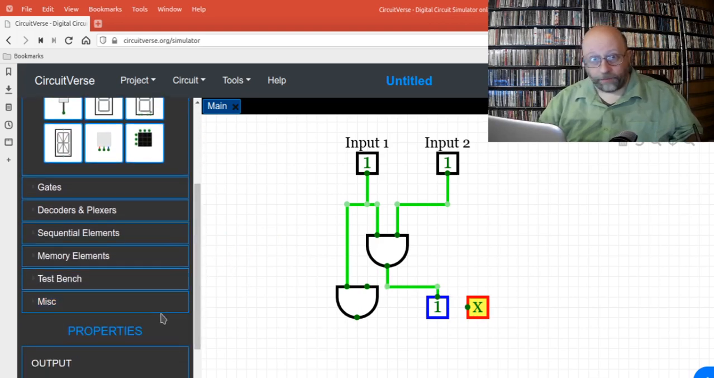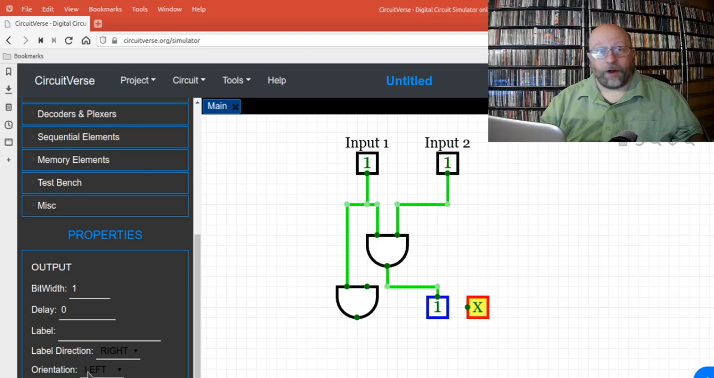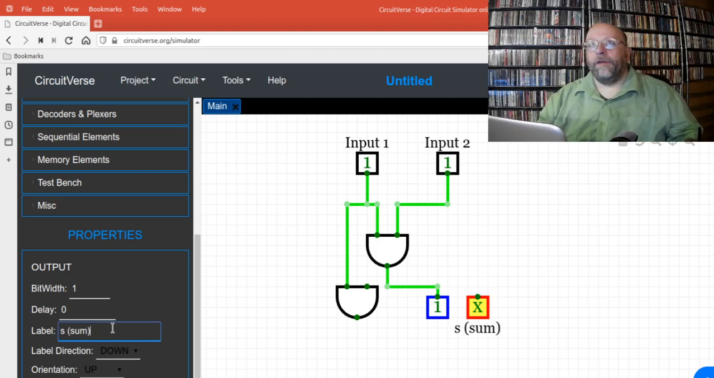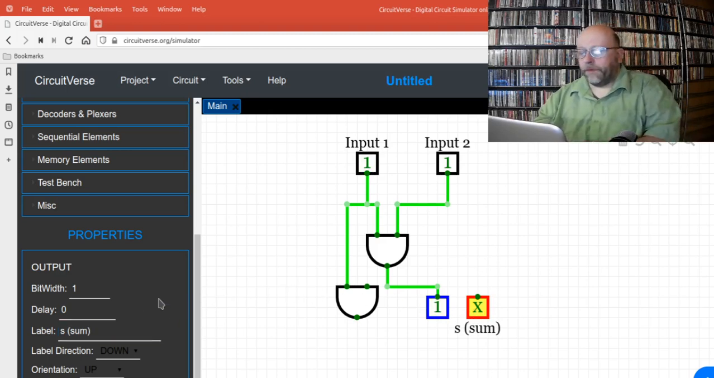I'll go ahead and make this one face up also, though that's not going to make much difference. This one is usually called S for the sum. It is the sum of the digits, but it's mod 2. And we'll talk later on in the course about what we mean by mod, but this S will be 1 if the number of inputs that are on is odd, and it will be 0 if the number of inputs that are on is even.